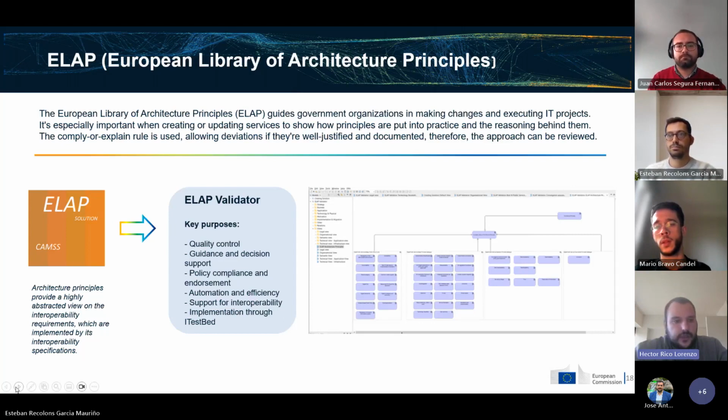It is relevant to mention that it has been implemented using the interoperability testbed, and the solution architects can validate if their models are following the different guidelines established for implementing architecture principles. The validator and the guidelines for using it will be available soon, so you can check it and use it for your developments. So we have here all the solutions presented.